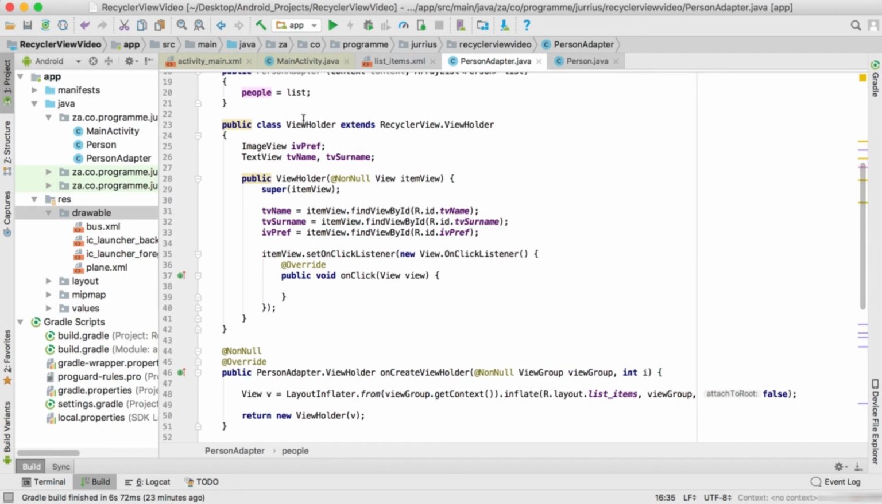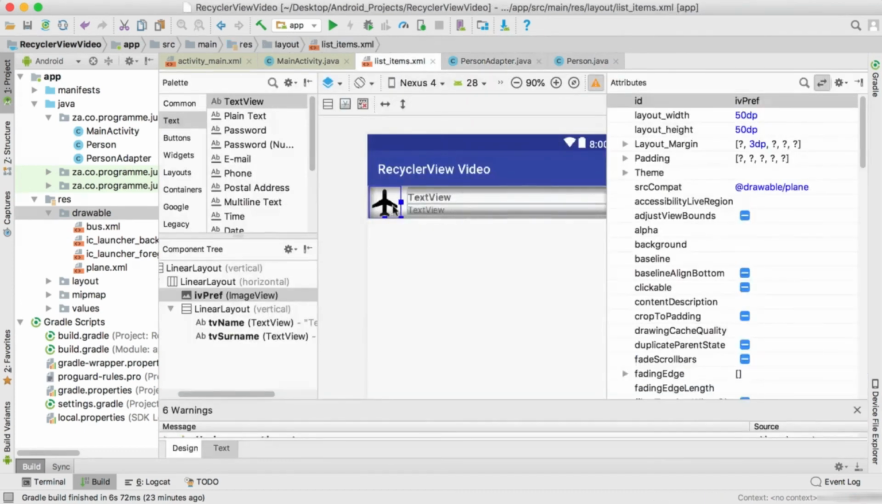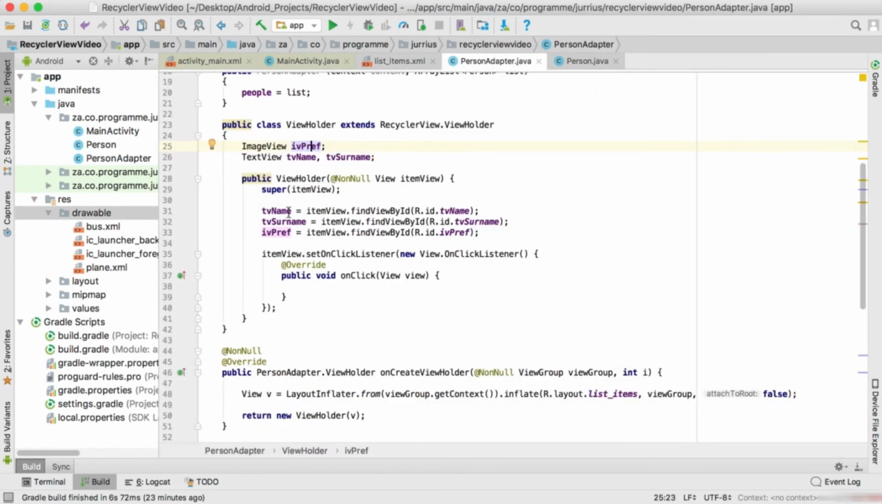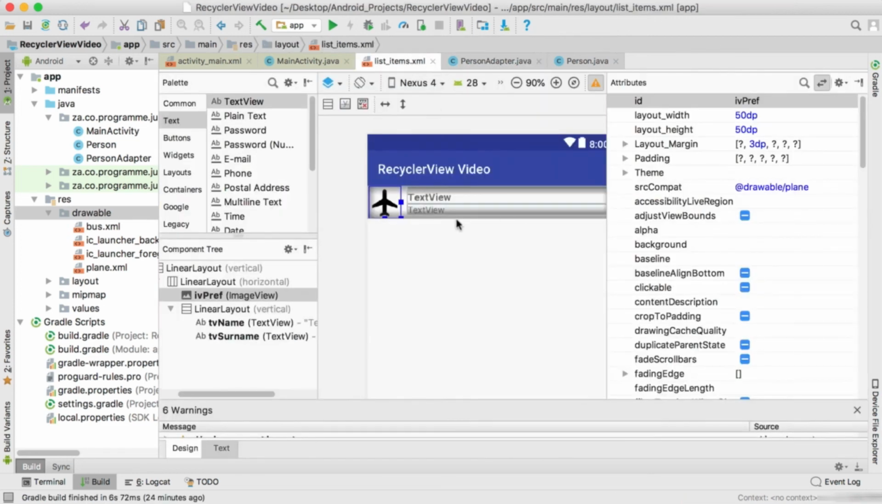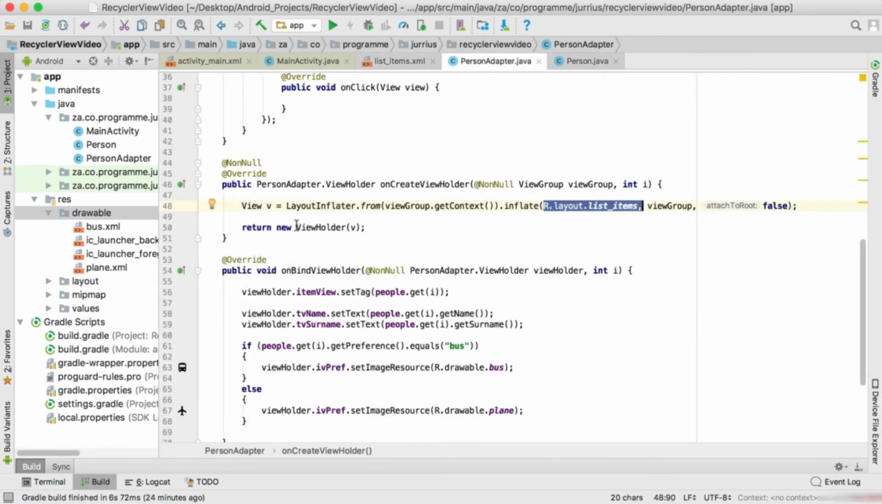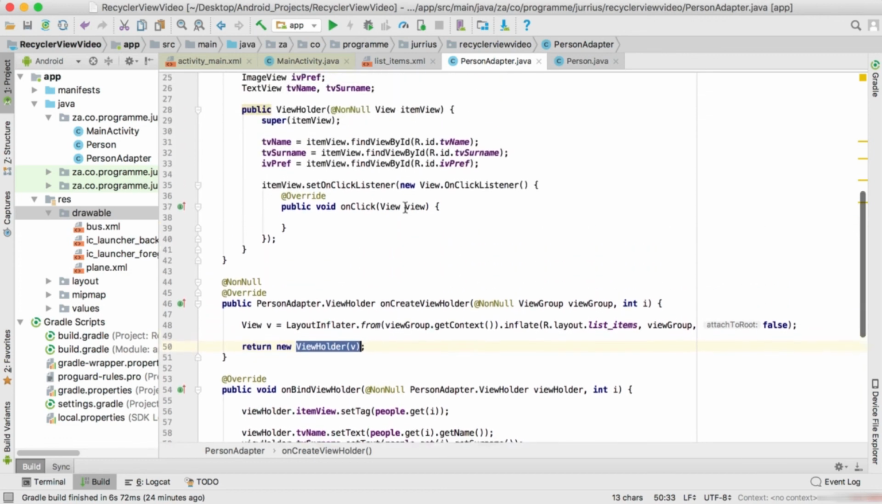Now inside of this class, we have our own view holder class that we will create objects of. And this represents every item in the list view. So you can see that we made connections here to every one of these items. So there's tvName, tvSurname, and ivPref, and this is also where we'll have the onClick listener. And then the onCreateViewHolder gets a connection to the layout, and this is this layout there, and it passes it in as a new view holder object. So it passes in the view, and we know exactly where it's linked up to for the items for the specific view.